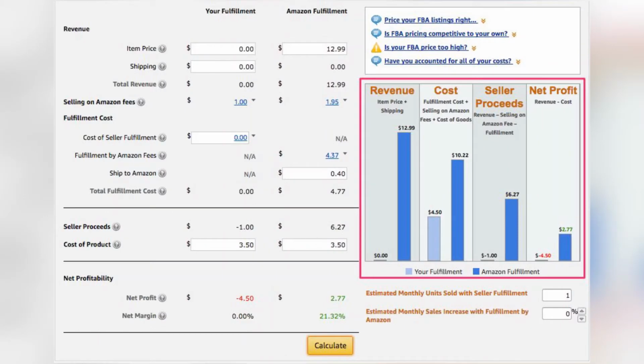The second most recommended software would be a profit calculator. Amazon actually has their own profit calculator. If you just Google Amazon revenue calculator, they offer one that has the built-in Amazon fees, so you can quickly determine how much a product is actually going to make.